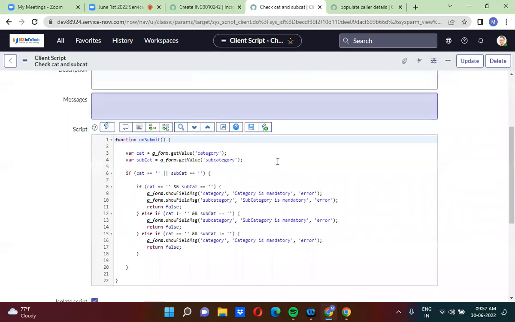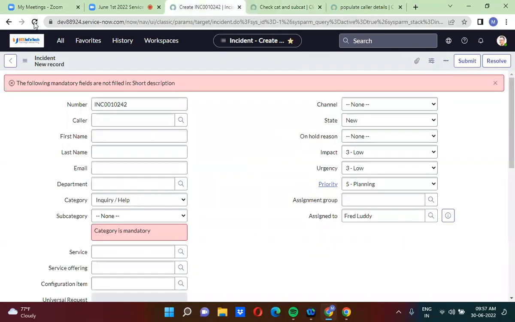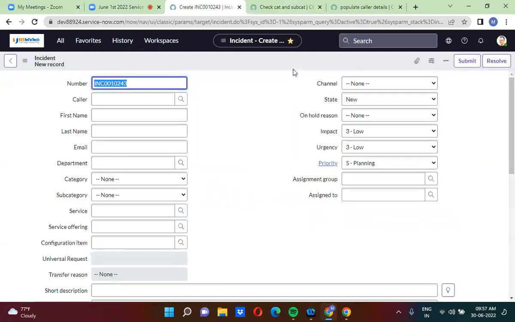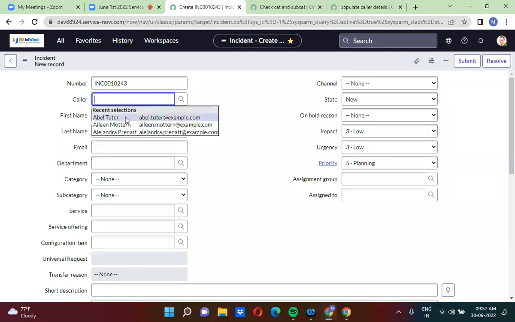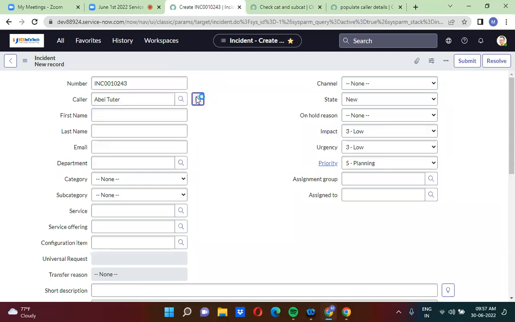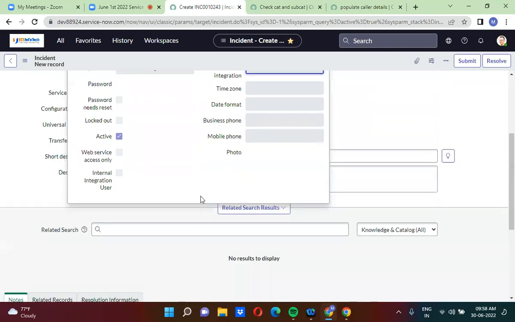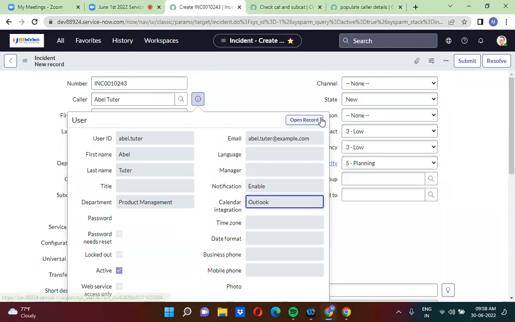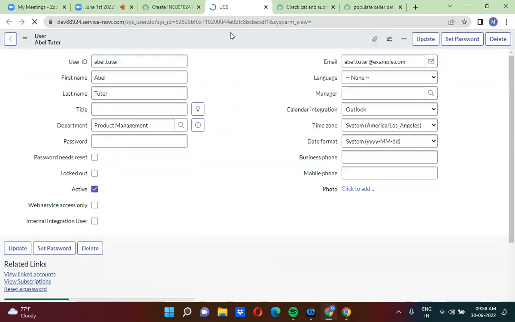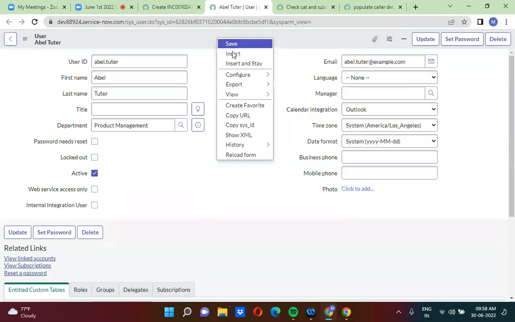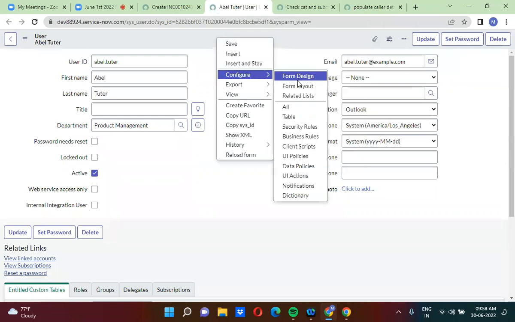I am now dealing with the reference field here. As we are dealing with the reference field, we will have to deal with the database. I'm selecting Abel Tuter here. Let me just open a record. Here, guys, what I am doing is I'm creating a new field on the user table.